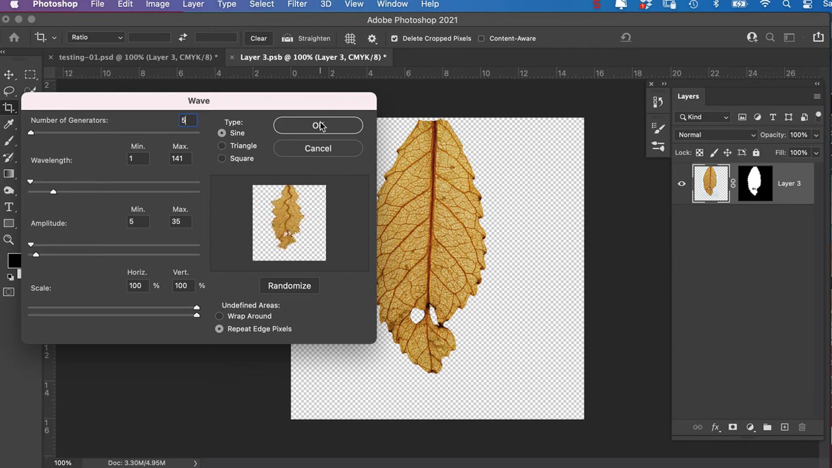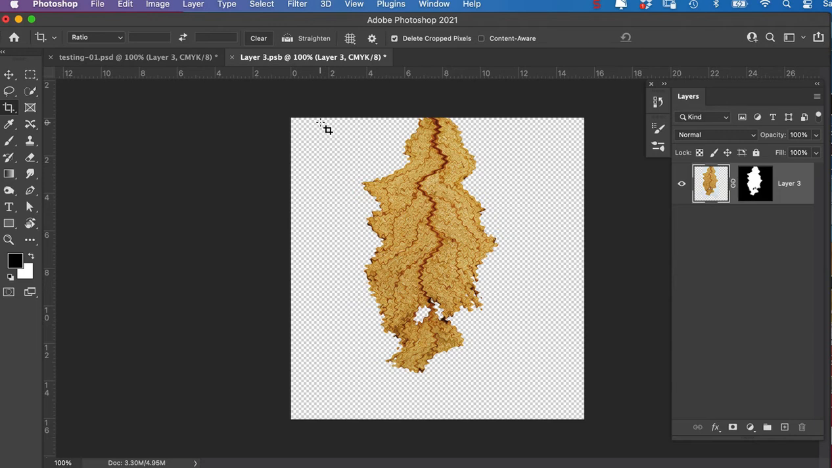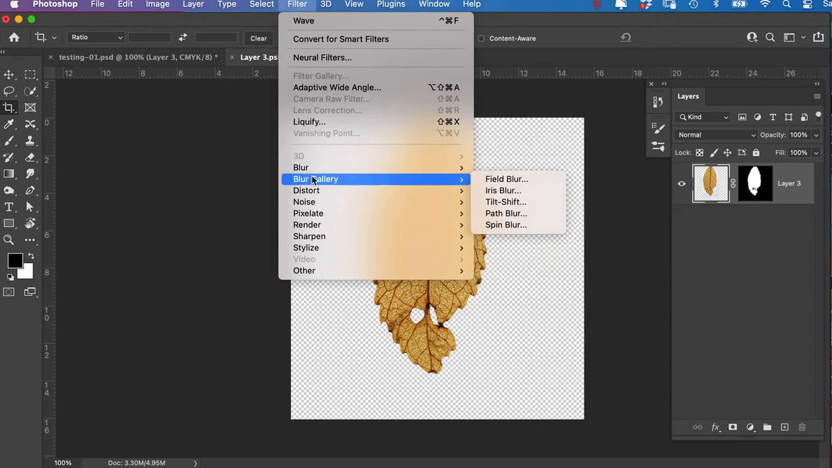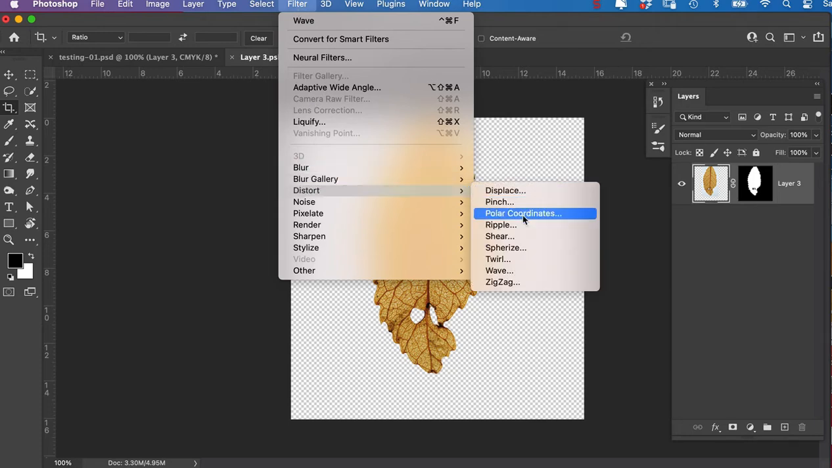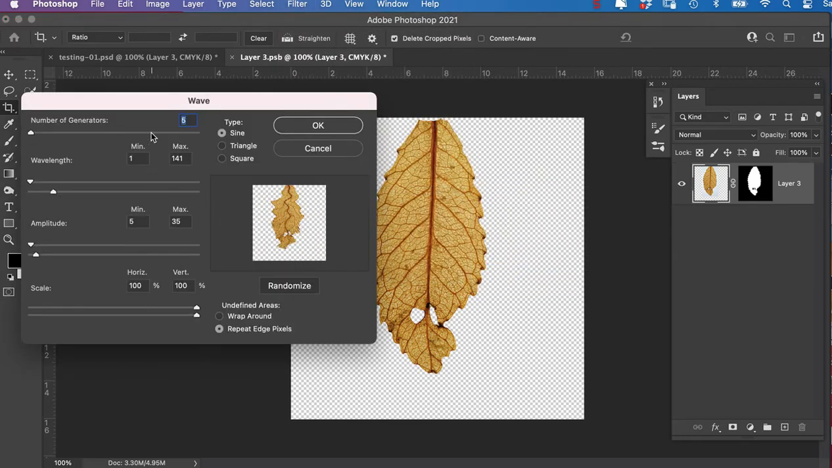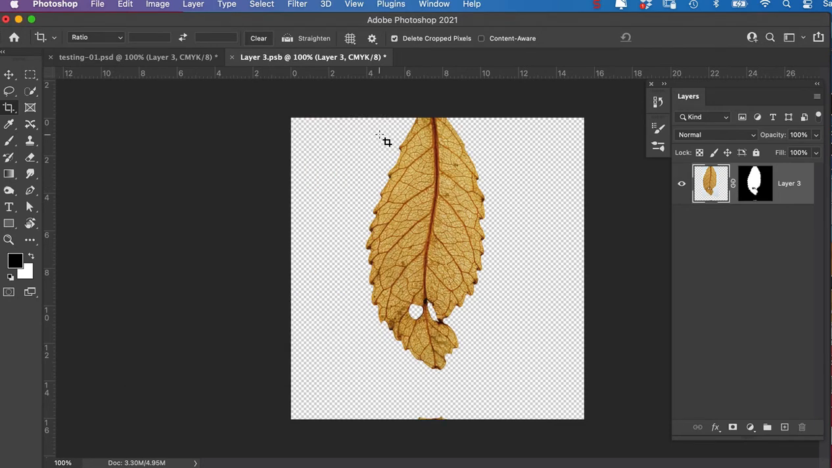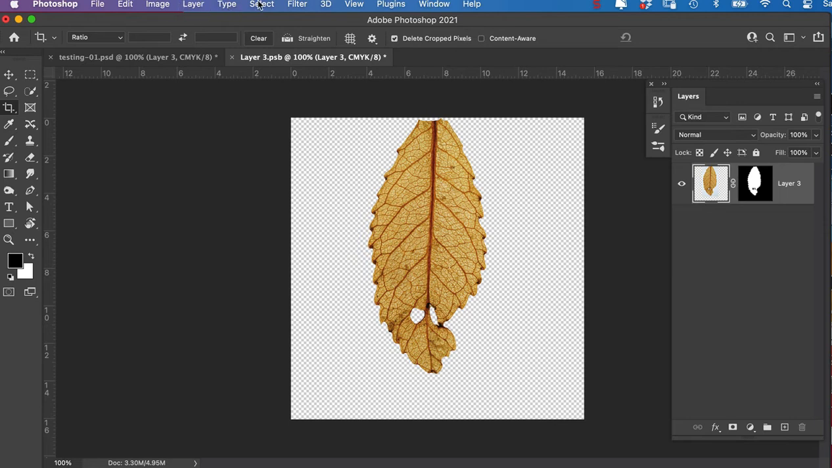I just want a light warp. I'll go OK. Ooh, that was a little bit intense. I'll go back to it. Wrap around. So unfortunately it's pretty hard to see at such a small size. Let's go with that. Maybe not enough, so undo.